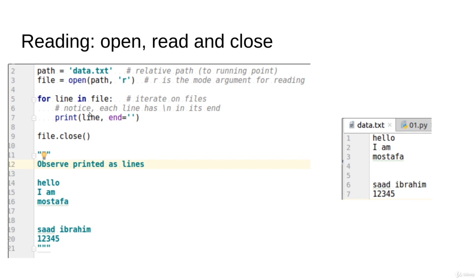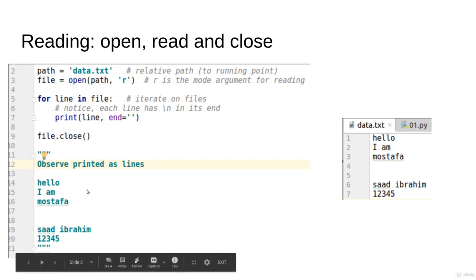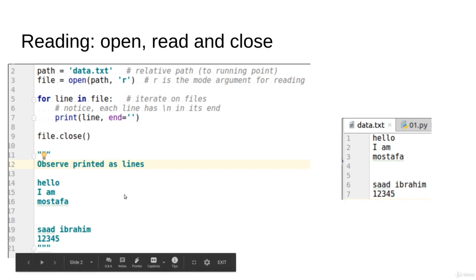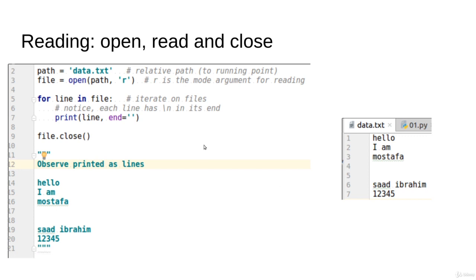Now for the reading, you can iterate on the file's content in the following easy way. For line in file, let's print the line here. Observe the following. I am printing the line without a \n ending. However, when the file content was printed, it was printed as if there is a \n. The reason behind that is each line is read and eventually ends with a \n. So even without a \n here, it is going to be printed line by line, exactly following the file.